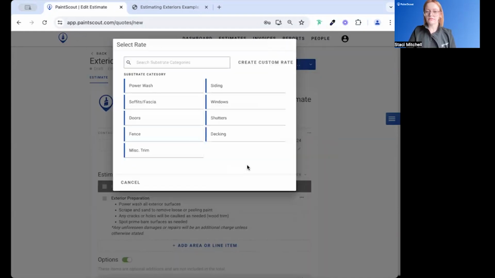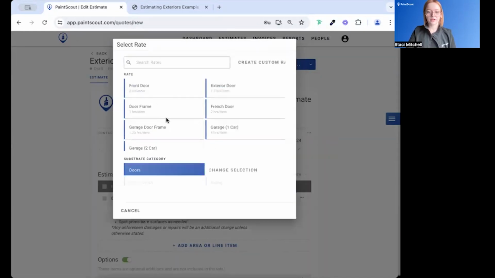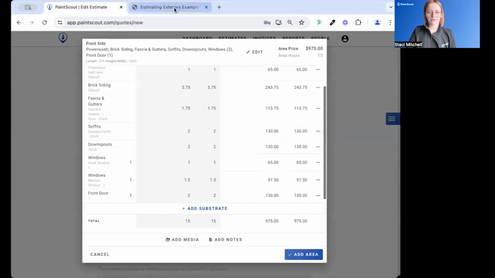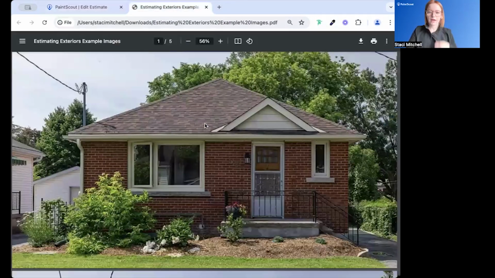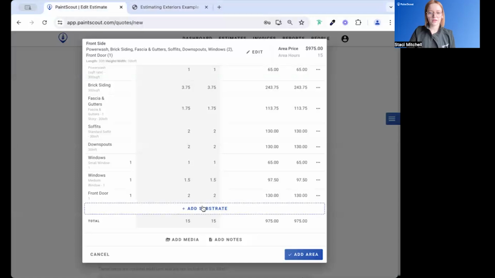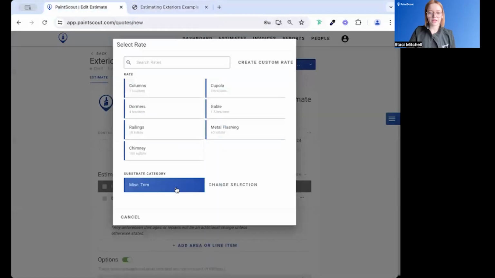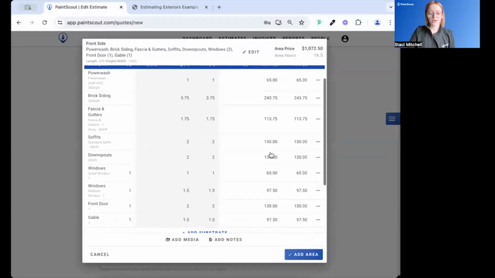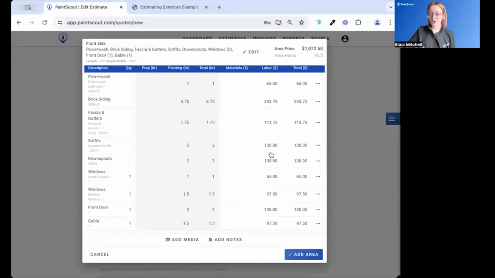And then we also have a front door. So I'm going to go in, choose that front door option. Perfect. Oh, and then we also have this gable up on the front. So I'm just going to go ahead and add that in. Just one of those. Perfect. So those are essentially all the surfaces we're planning to paint.